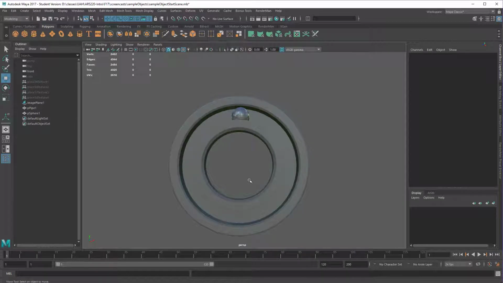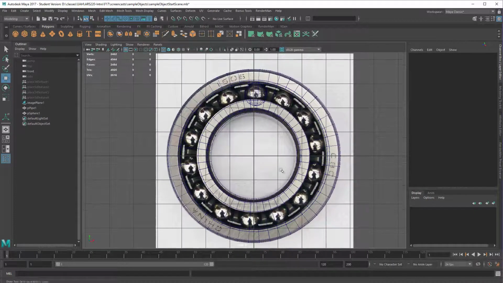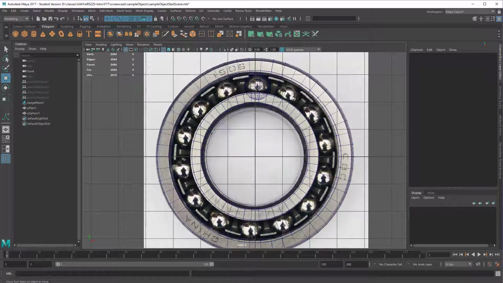Okay, and I'm just going to bounce back to the front view here. Again, that's just spacebar in and out. And basically what I want to do is radially distribute these spheres to finish this thing off. So I need to know the number of spheres that I have. In this case, there are 14 spheres.